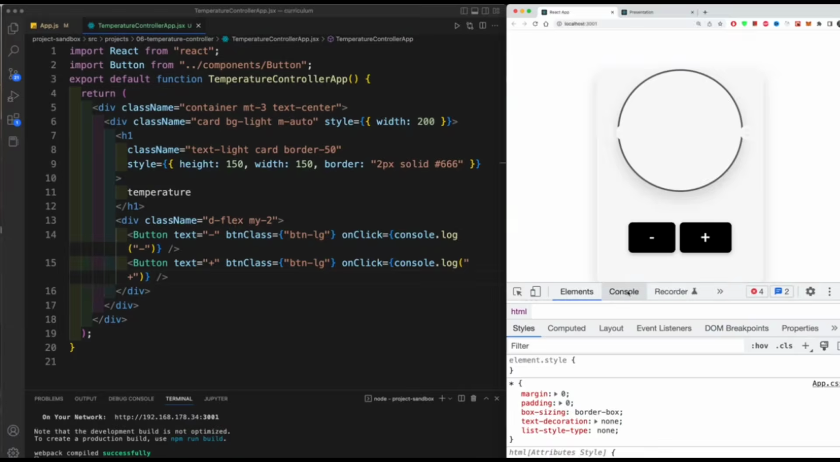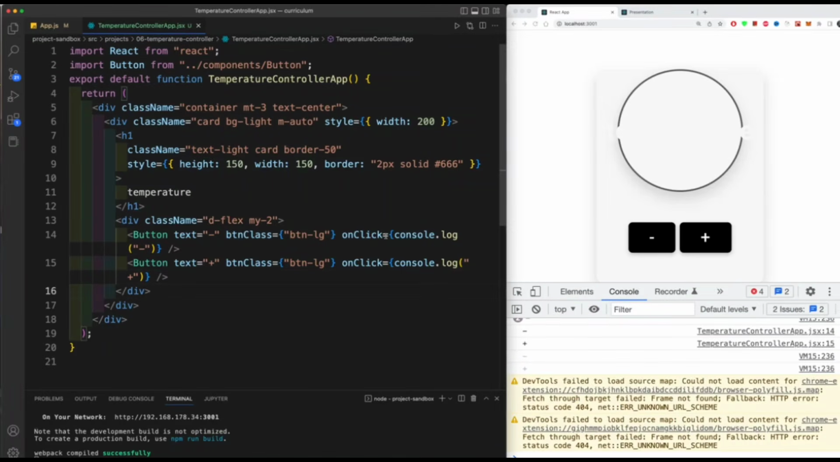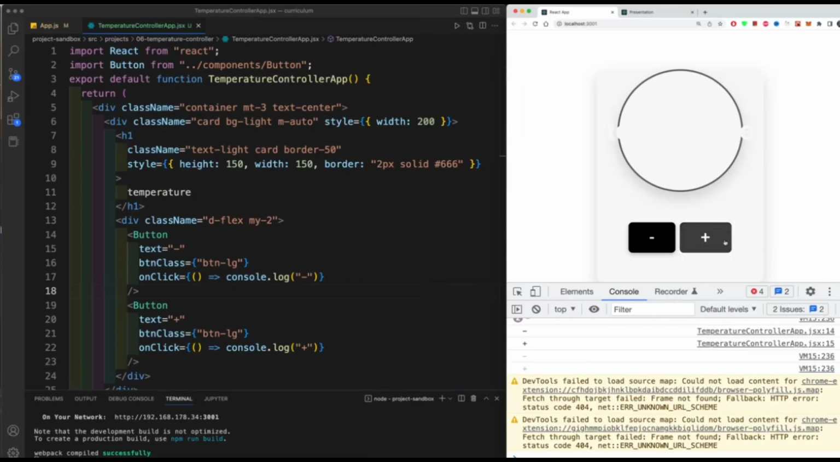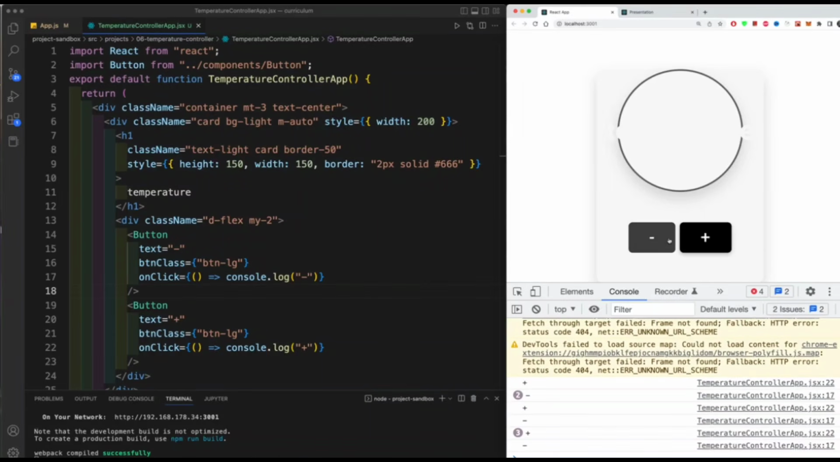Inspect, and we should see in our console, because I'm automatically executing this, this shouldn't happen. And this should be actually in a callback function, so arrow function, and also here an arrow function, and now we should be able to console log plus and minus. Okay, now that's basically it for this part.